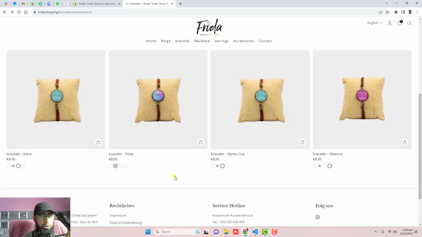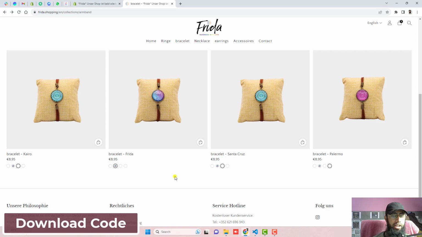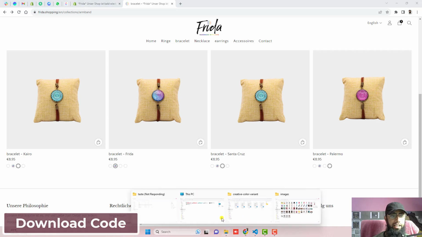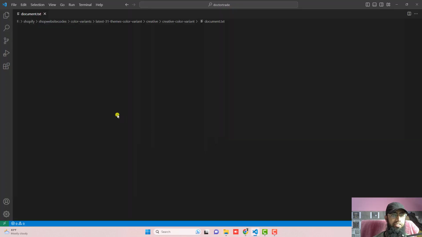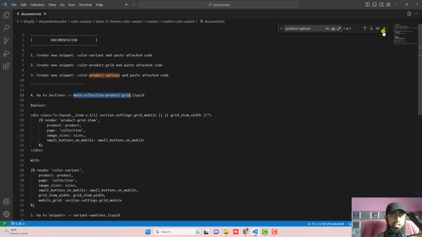Now I will show you step by step how you can implement all of this on your own by just copying and pasting. The first thing is that you should download the code. I have already added the link below in the description. Once you download the code, you will get these files. Here you can see that I have 5 files. Firstly, you should click on document.txt. Inside of it, I have already mentioned all the steps which are required.